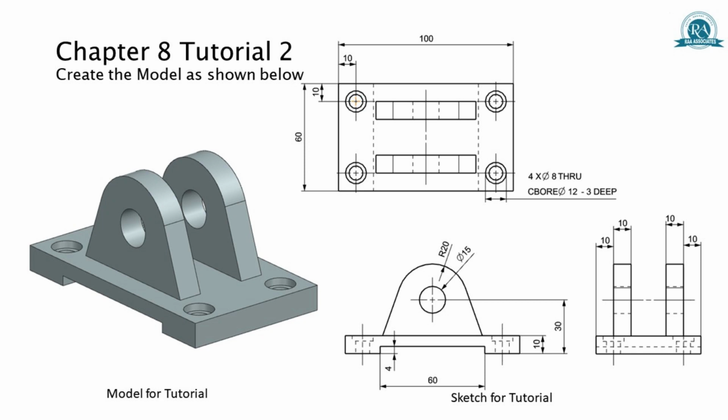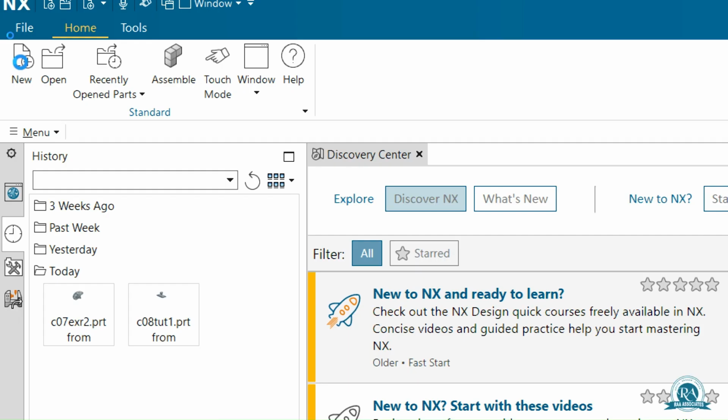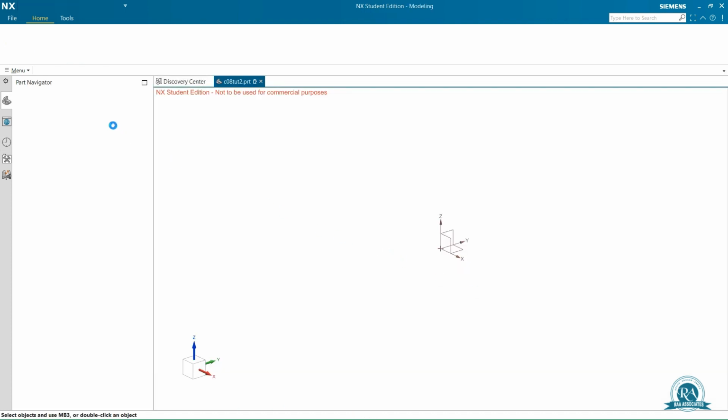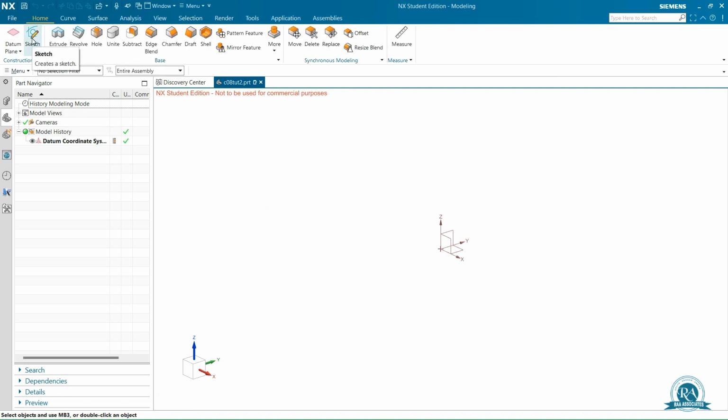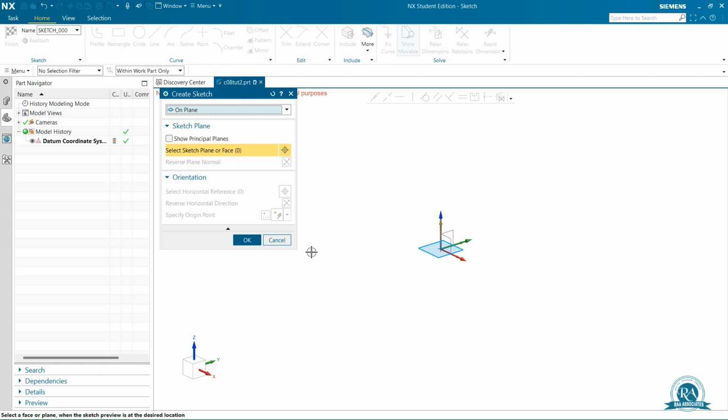Chapter 8, Tutorial 2. Create a new file. Select model template. Enter the name c08tut2. Create a sketch. Select the XY plane.